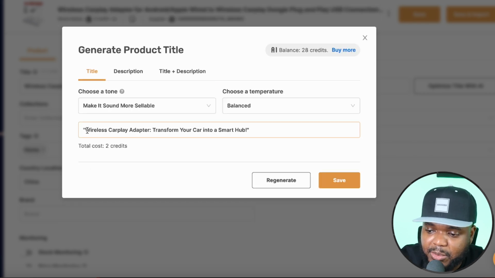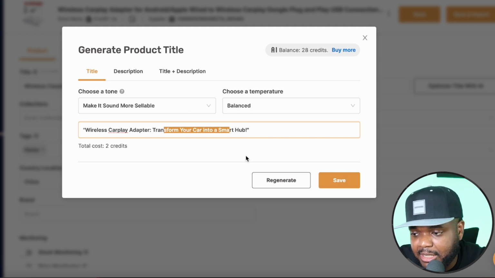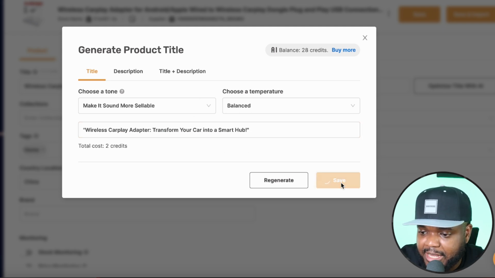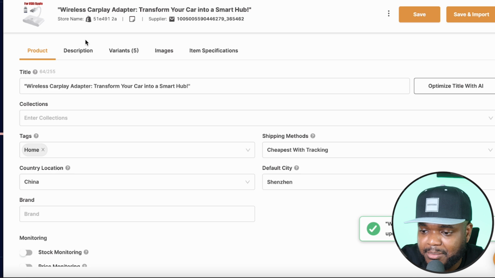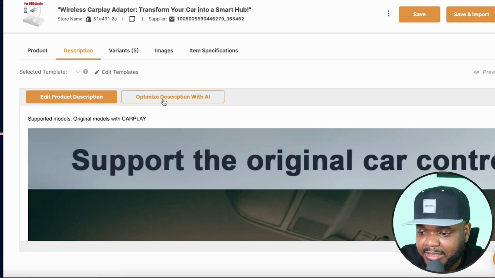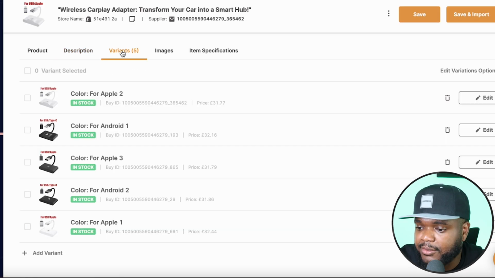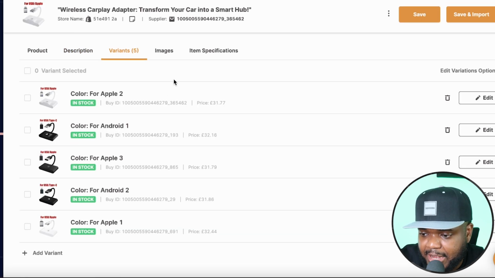So as you can see, it's come back with this wireless CarPlay adapter, transform your car into a smart hub. I'm just going to leave it like that for now and then click on save. So that's been updated, and I'm going to be able to do the exact same thing with the description as well. I'm going to be able to optimize the description using AI, but I'm just going to leave it as it is for now.